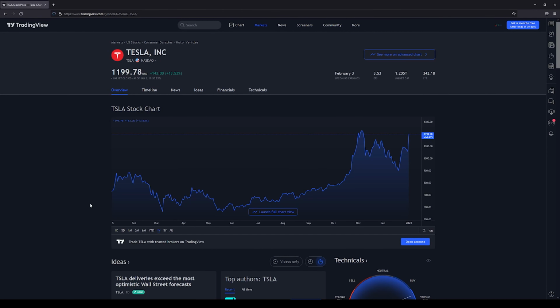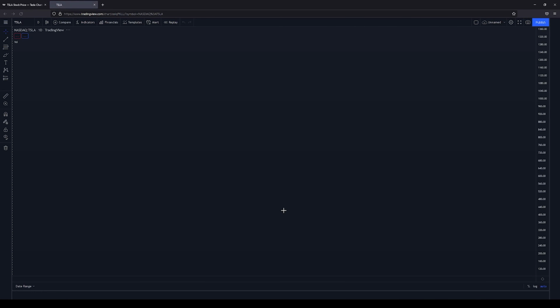All right, now this is the snapshot of Tesla. And so again, there are 3 ways on this chart that we can quickly get into the actual trading chart. It's up here at chart again, to see more on advanced chart, or down here at launch full chart. All of these will take you to where we want to go.